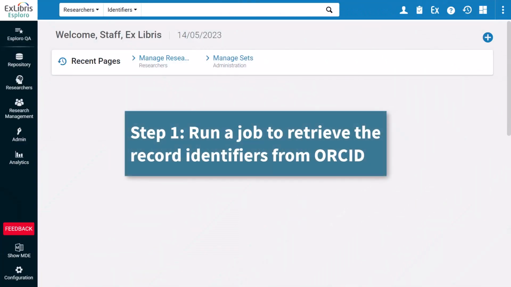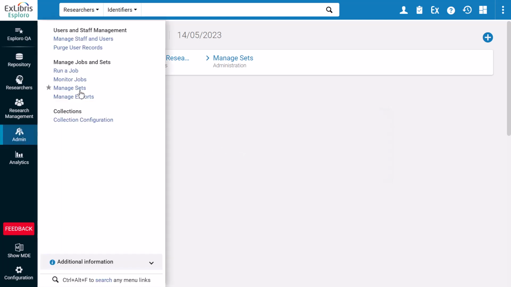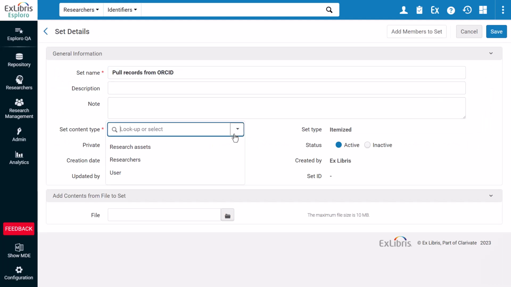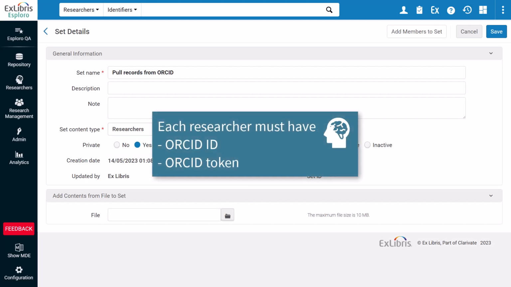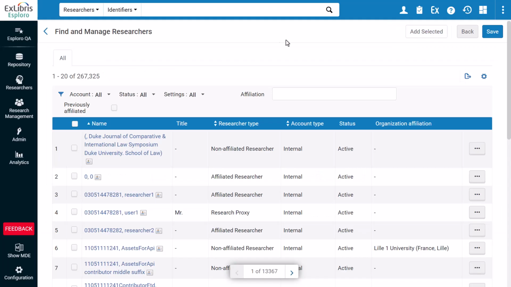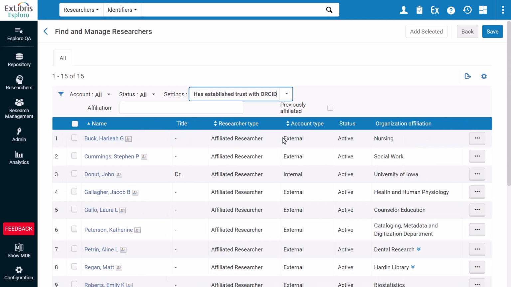Step 1. Run a job to retrieve the record identifiers from ORCID. As with all bulk jobs, start by creating the set of researchers for whom you want to retrieve research records from ORCID. Each researcher in the set must have an ORCID ID and an ORCID token. To display all eligible researchers, filter researchers with the settings flag has established trust with ORCID. This will give you a list of researchers who have consented to have their information shared between Esploro and ORCID.